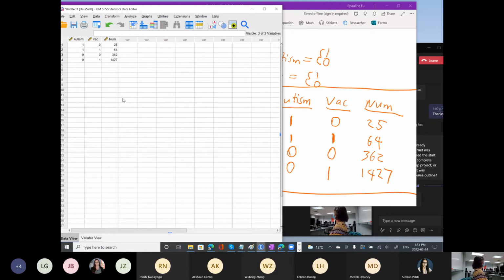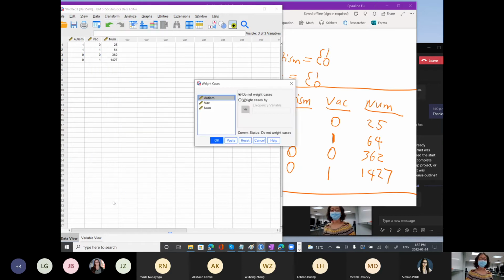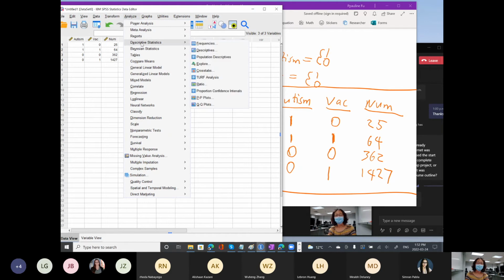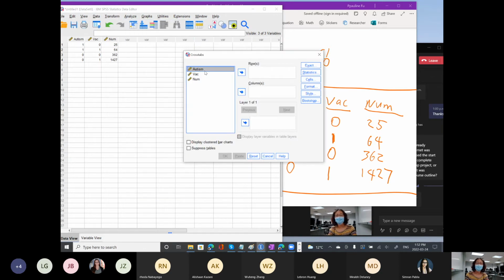Okay, weight cases. When you do a chi-square test, usually you weight cases. So go to Data, Weight Cases. And then click Weight cases by, select number, put it into the frequency variable. Weight cases. And then click OK. After that, when you do a contingency table, you go to Analyze, Descriptive Statistics, and then Crosstabs. So the row variable is autism. The column variable is vaccine.